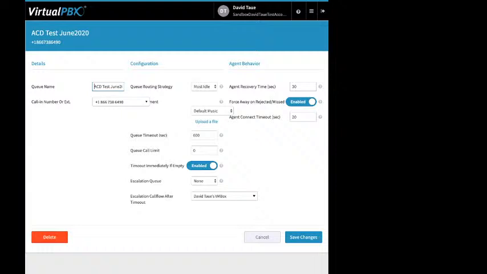Then you've got the configuration itself. Queue routing strategy. Unfortunately, the pull down isn't working here. So you've got round robin that equalizes over time, but is essentially random. You have least offered, meaning whoever has the least amount of calls offered to them gets the next call that comes in. So Bob's been offered 20 calls, Mary's been offered 5 calls. The next call that comes in goes to Mary.